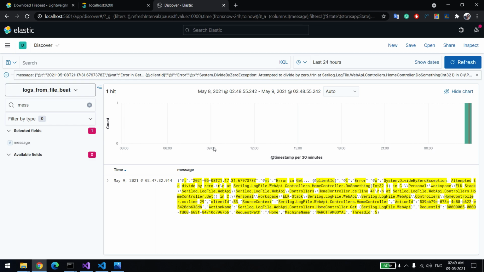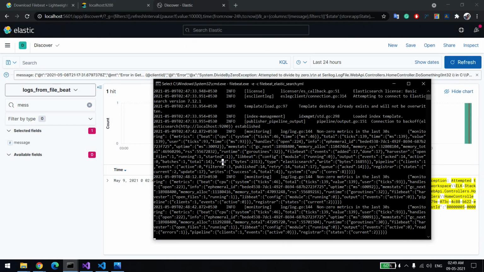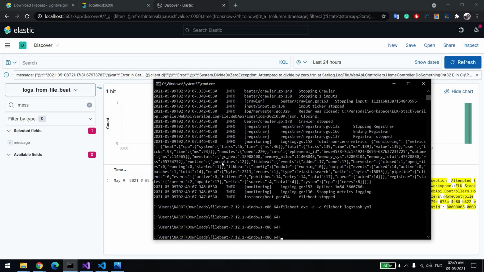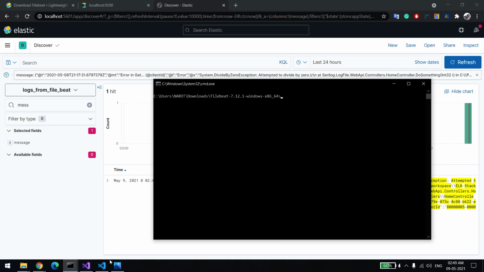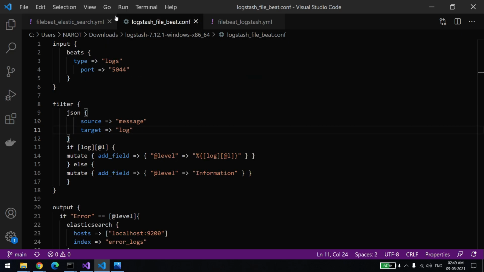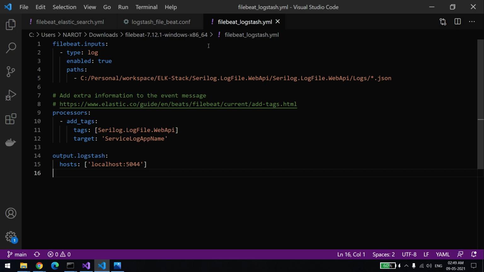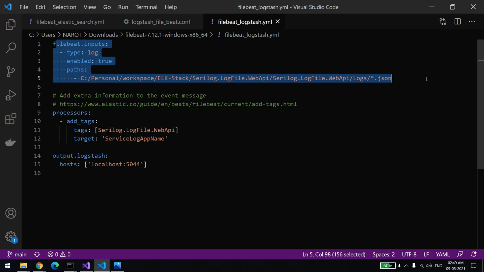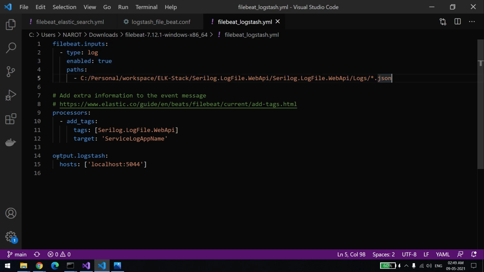All right, so let me stop this Filebeat now. For this, I'll first explain the Filebeat part, where it will be picking the logs from the logs folder and sending them to Logstash. All right, so the input is the same. There is no change in the input, but the output, yeah. What we are saying is that we want to send the output to Logstash, and this is the address where Logstash is up and running. I mean, it's not running right now. I will just execute it.